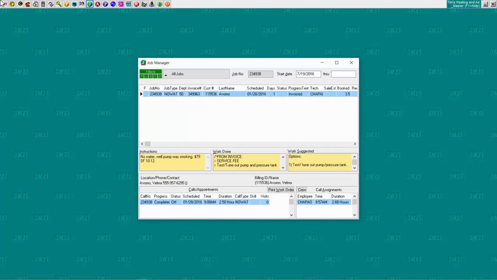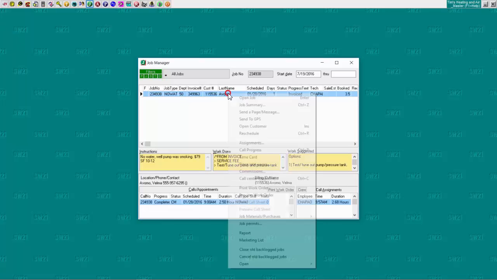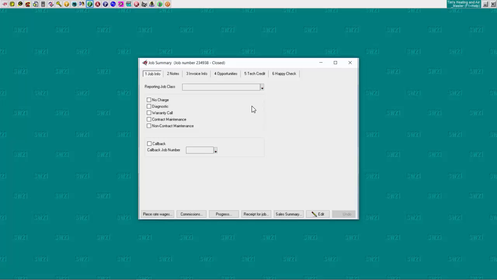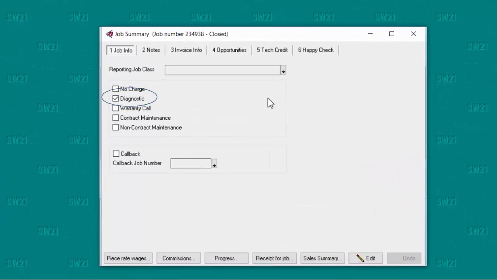Let's start with the job summary form. The job summary form can be accessed from anywhere in the system that you're touching a job by simply right-clicking and selecting Job Manager. Here I'm going to perform the action from the Job Manager. The job summary form contains many of the essential elements of data that are used in identifying the performance of your technician. For example, this is the area of the form where we would indicate that a diagnostic was performed, or that the call was a warranty call, or that this was a callback, and then select which job, and therefore technician, was responsible for the callback.